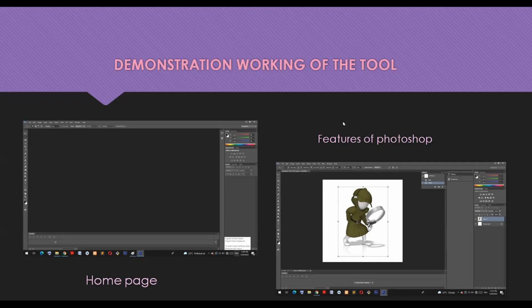Now you can just hit Control N to make a new document, and then you can change all of your document settings here, and then we can just press OK to make a new document. Once you have made a new document, you can simply double click on the background to make it into a new layer.